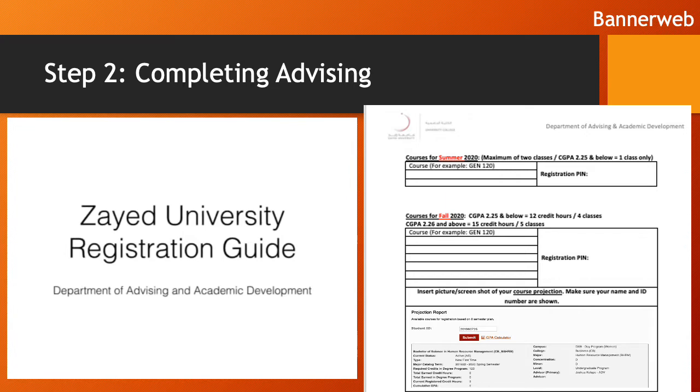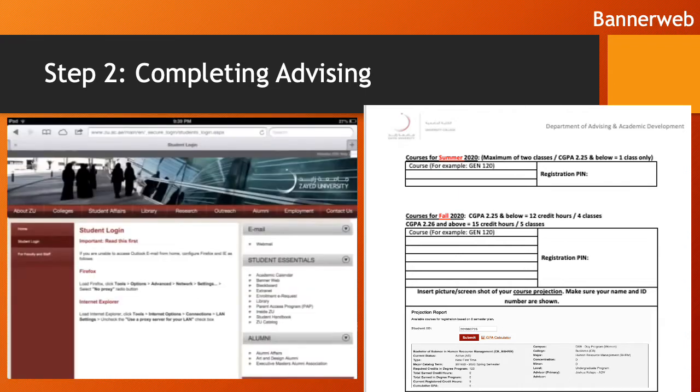Hello, and welcome to the Zayed University Registration Guide brought to you by the Department of Advising and Academic Development. This tutorial will walk you through the process of planning your courses and registering for your next semester. From the student login page, you will see a link that says Banner Web. Click on that.